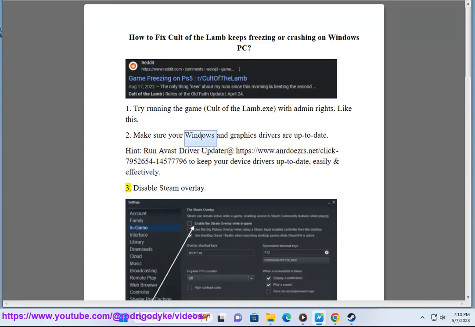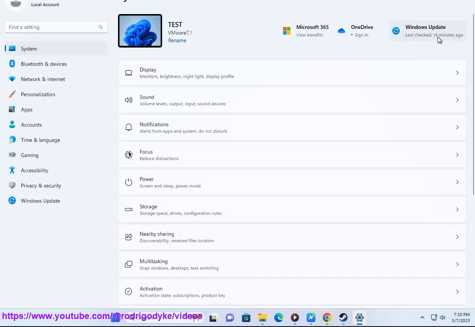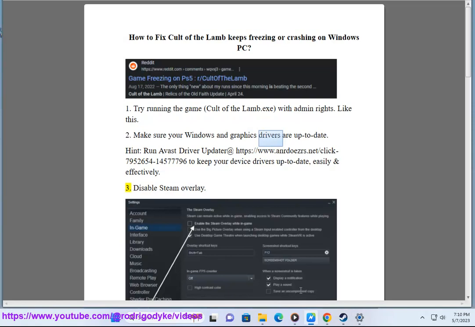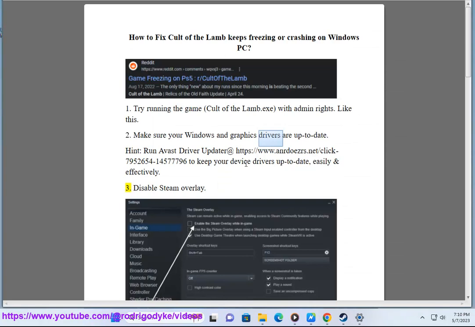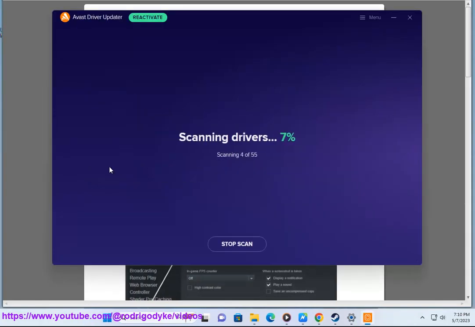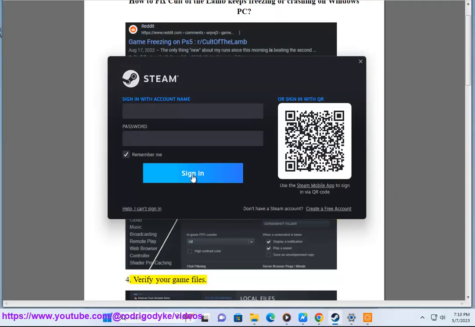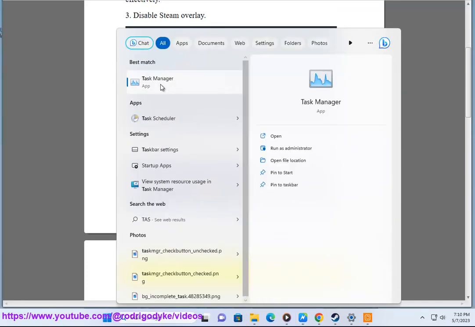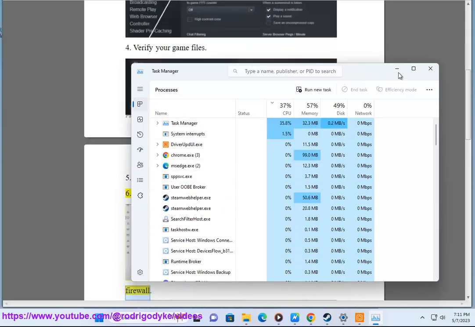3. Disable Steam Overlay. 4. Verify your game files. 5. Close unnecessary applications running in the background, with WTM. 6. Allow the game, cultofthelamb.exe, through your antivirus and firewall.